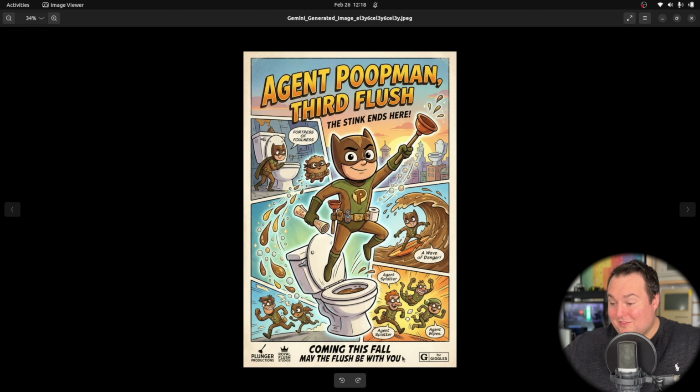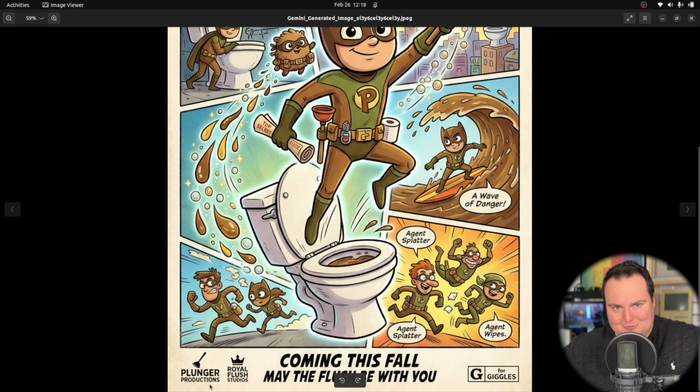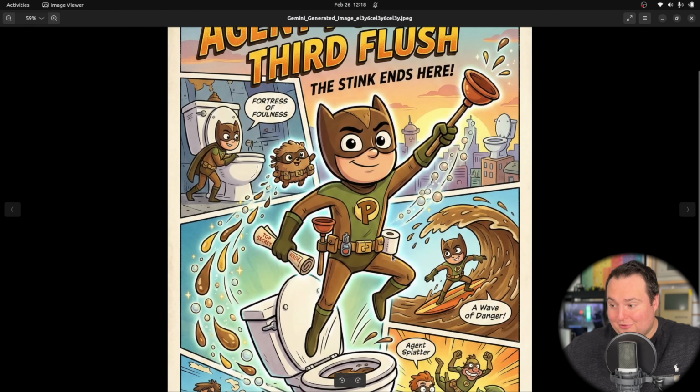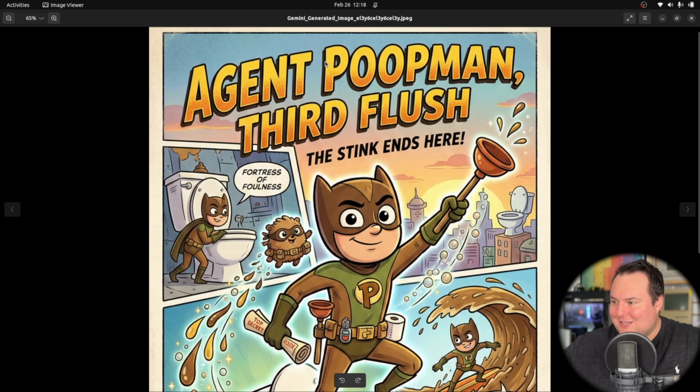Coming this fall, may the flush be with you. And something to always point out in these is oftentimes, historically, the text at the bottom of the movie poster has not really been very legible. This one is Plunger Productions, Royal Flush Studios, and then G for giggles. Okay, or how about R for repulsive? I mean, I've been up for quite a while, so excuse me.